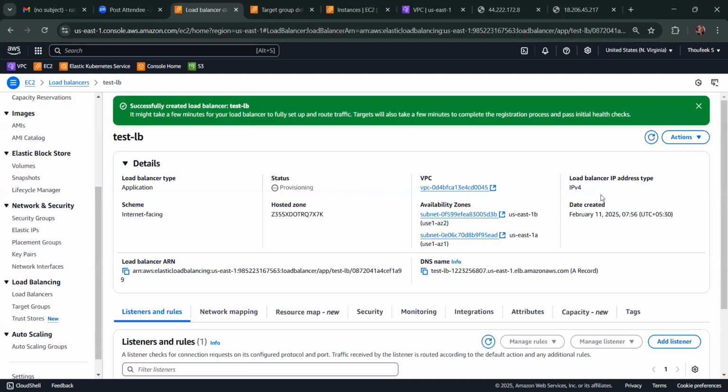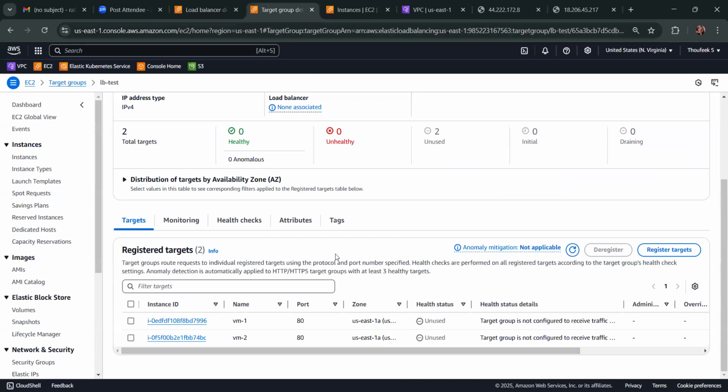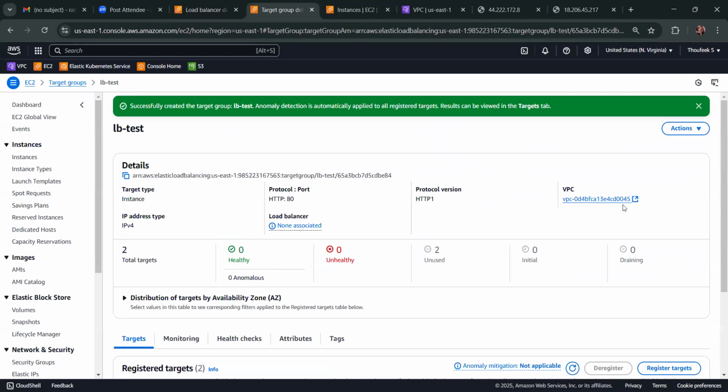It will take some time to create a load balancer. See, the status is provisioning. It will take 2 to 3 or 5 minutes to change the status to available. In the meantime, we can check the target group status as well.